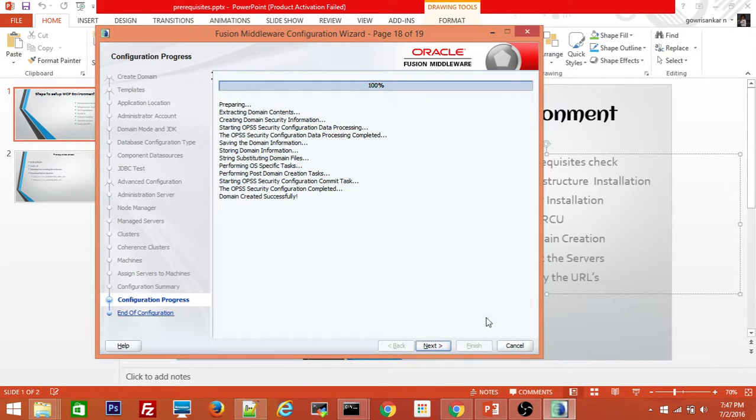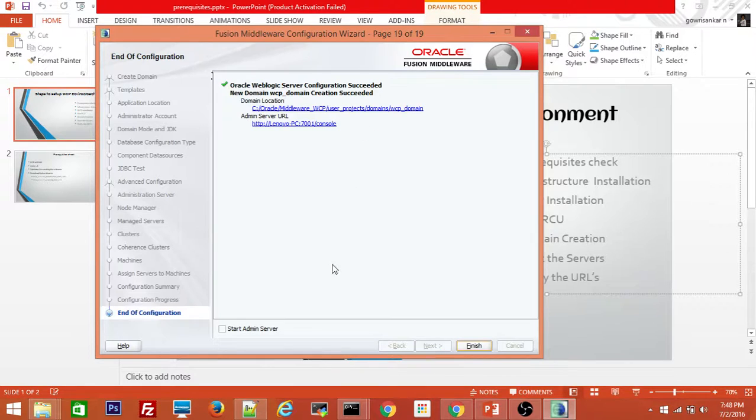Perfect, there are no errors here. Fine, just say next. And this is your admin server URL, and this is the place of your domain.